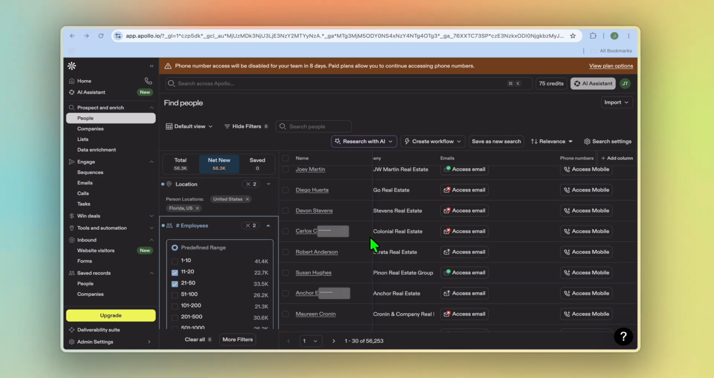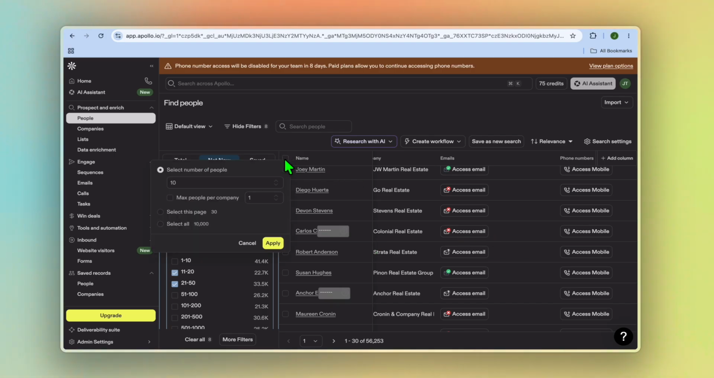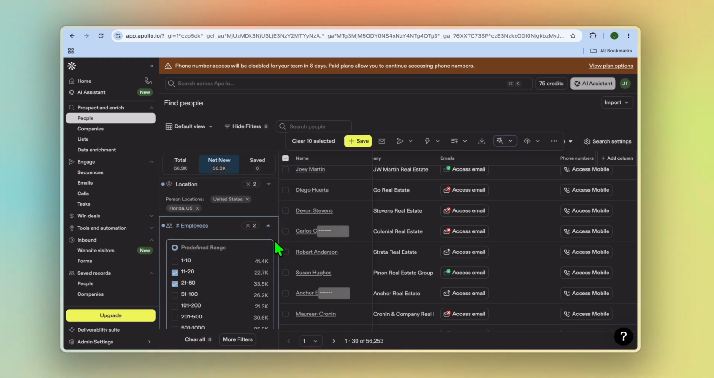Once everything is to your liking, you're just going to tap right where you see name, for example. Then from there, I'm just going to be selecting, let's say, 10 contacts, and I'm going to tap on apply. After selecting apply, you can see right there that I've now selected 10. Next thing I'm going to do, I'm going to tap right here where you see save.